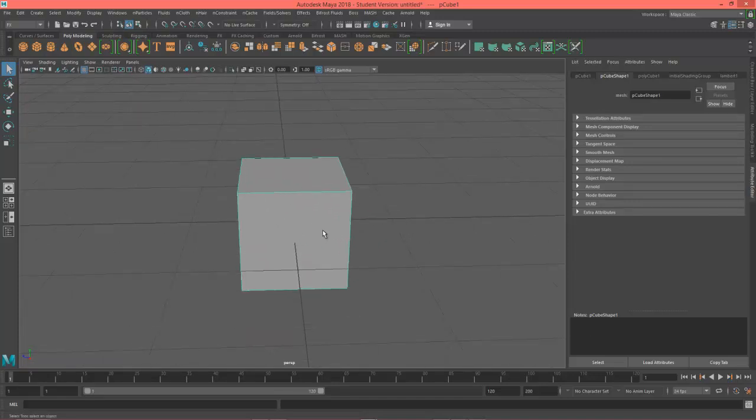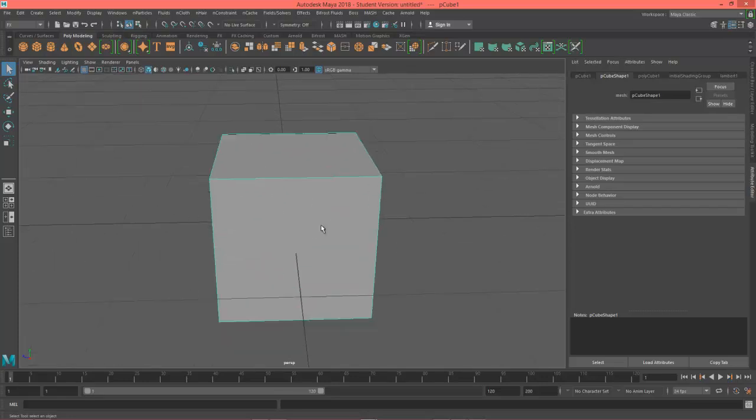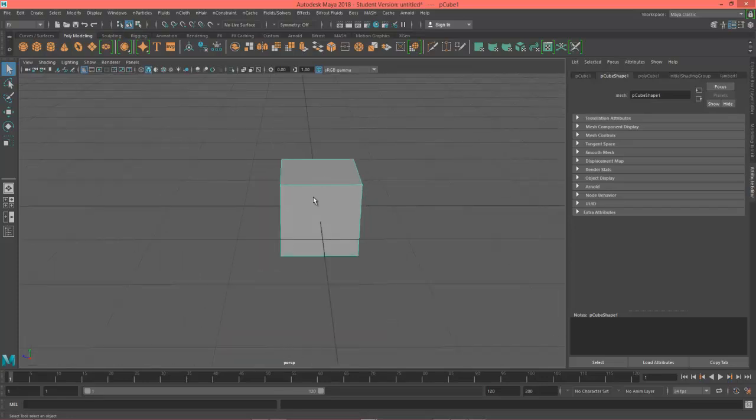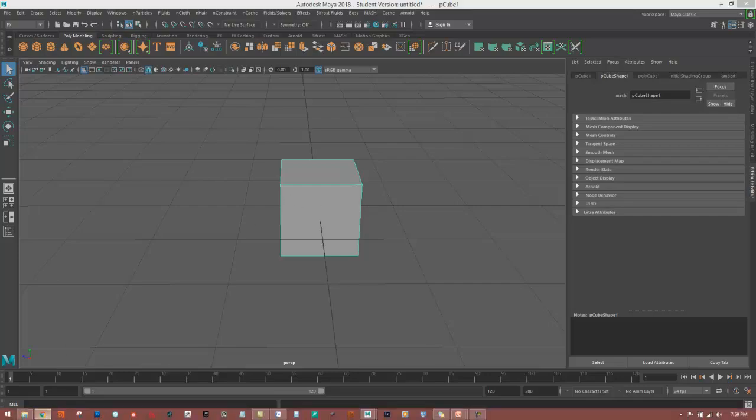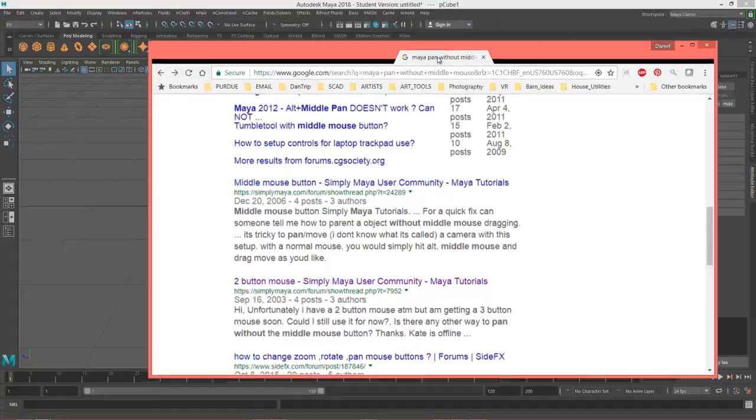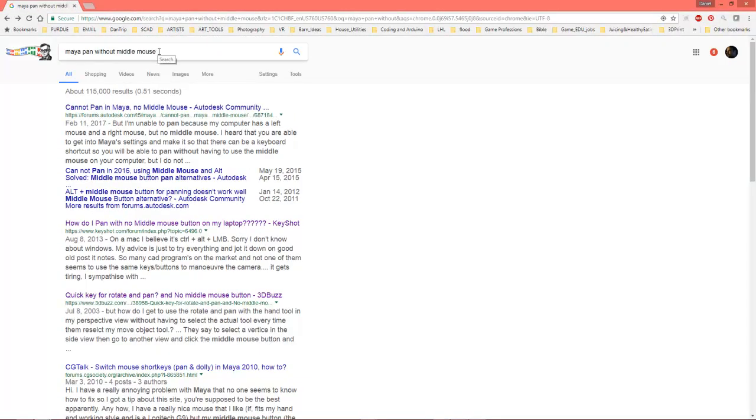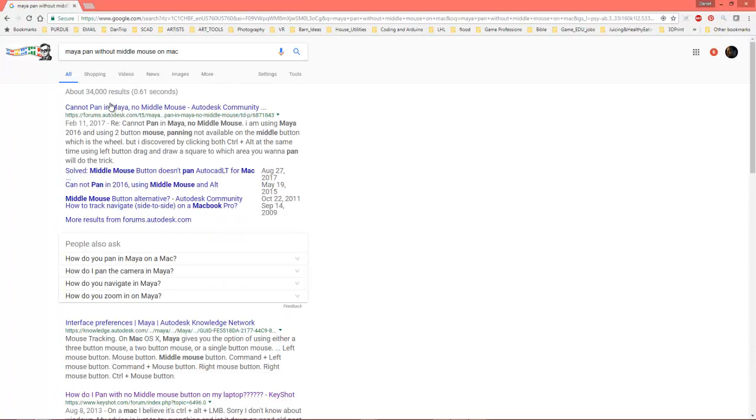Another way you could zoom in and out is just by rolling your mouse wheel. If you are working on a computer that doesn't have a mouse wheel, you will have to look up how to do that. It's actually quite tricky. And if you're on a Mac, I don't know if all Macs use mouse wheels now, but if you don't, you can pan without a middle mouse on a Mac like that, and then you can look that up.